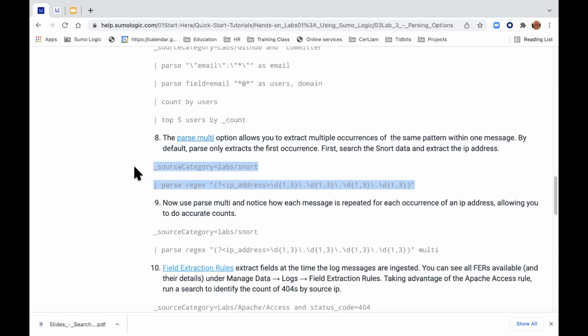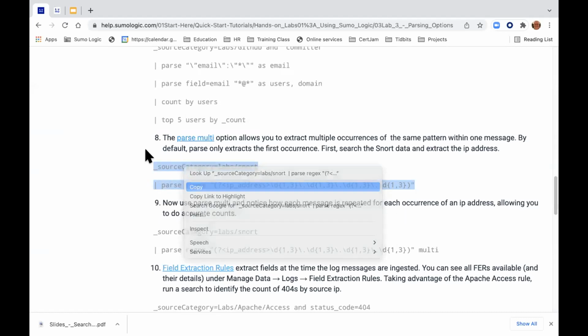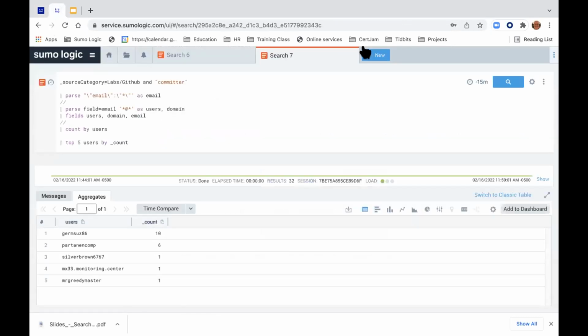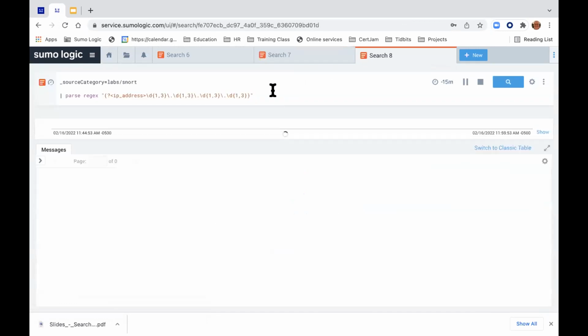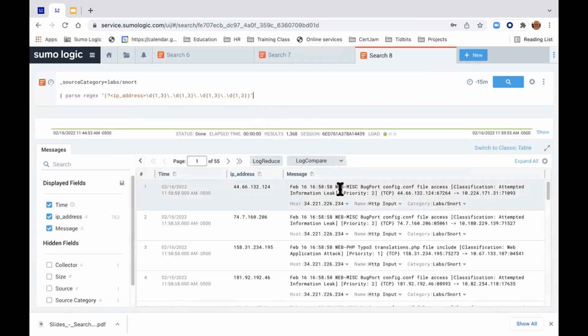So let's take a look once again at our friends, the snort logs. So let me again grab a new log search, paste this stuff in, hit the enter key. There's my log search. What you'll notice though in this message is there's actually 2 IP addresses. Here's an IP address, and then here's a port. There's an IP address, and there's a port. So what happens is when we do a parse regex for IP address, by default, it finds the first IP address and parses it out and says, I'm done.